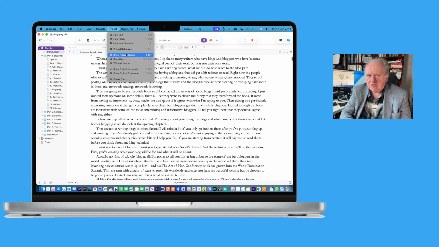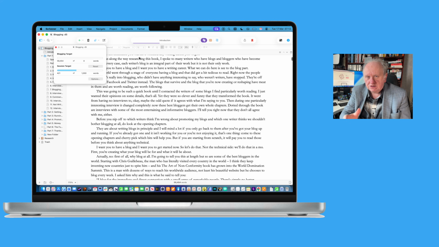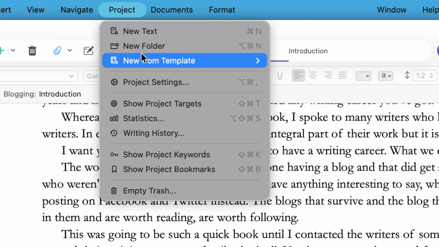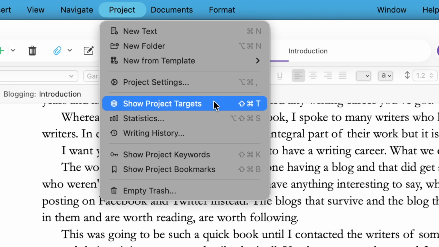Let's go with that. And I think for you and me, maybe for most writers, choose the project menu and then show project targets. You get this dialog box. And there are a couple of things here that you can do, but the major one is to click underneath.